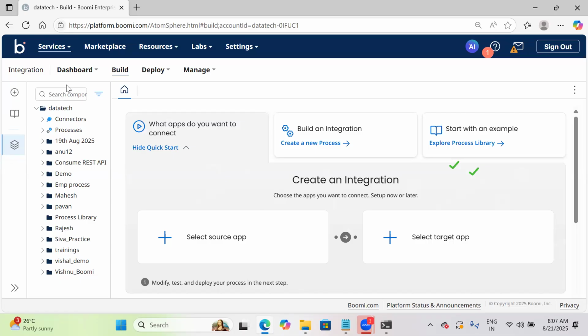Then I will be entering the username and password. Then this will redirect to the home page of Boomi. And in the services tab, you need to select integration. Once after selecting integration, you will be redirected to the integration home page. This is the integration home page.